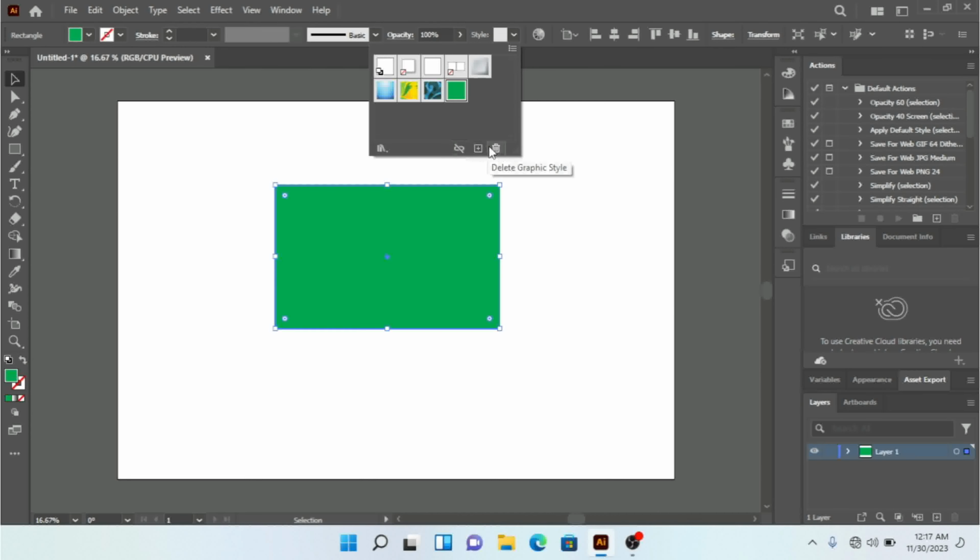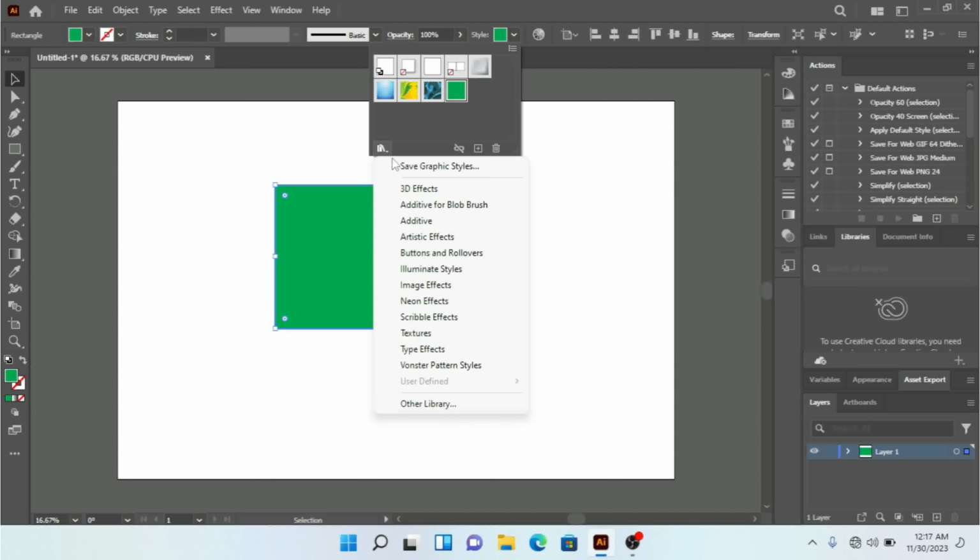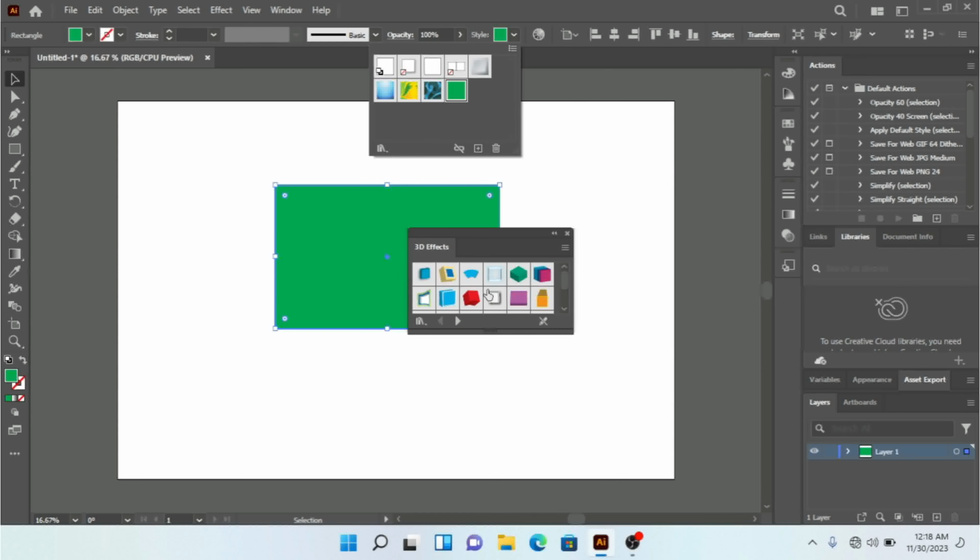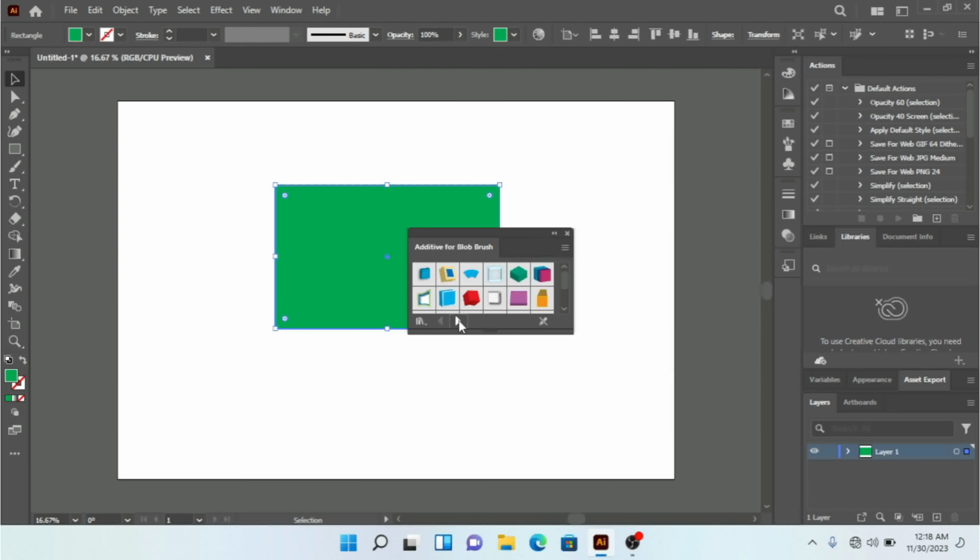So what if I want to delete this? I can select this and delete it from here. What if I want to bring other styles that are available by default in Adobe Illustrator? Here I can click on the 3D effect. You can see these 3D effects. I can go to next, so I can find more styles over here.